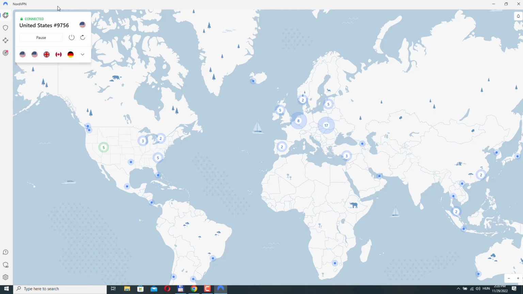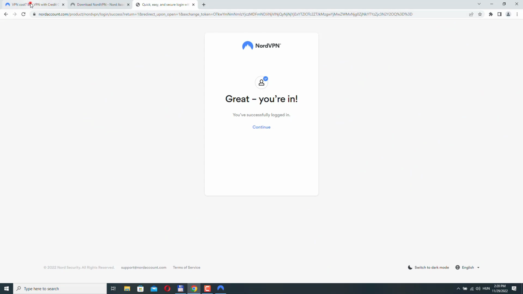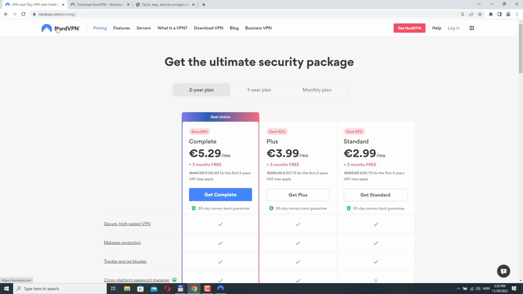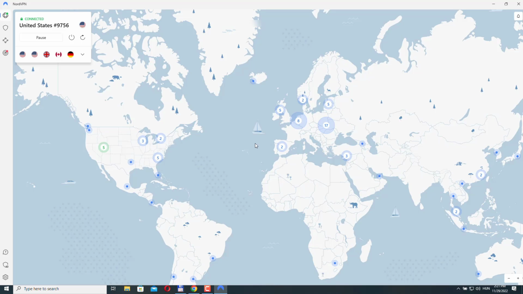And now we are connected. And actually, if we go back to the browser and we go back to the NordVPN homepage, you can see that this status display has been changed to protected. So now we are accessing our internet through a VPN. Okay, so now you know how to connect to a VPN server.